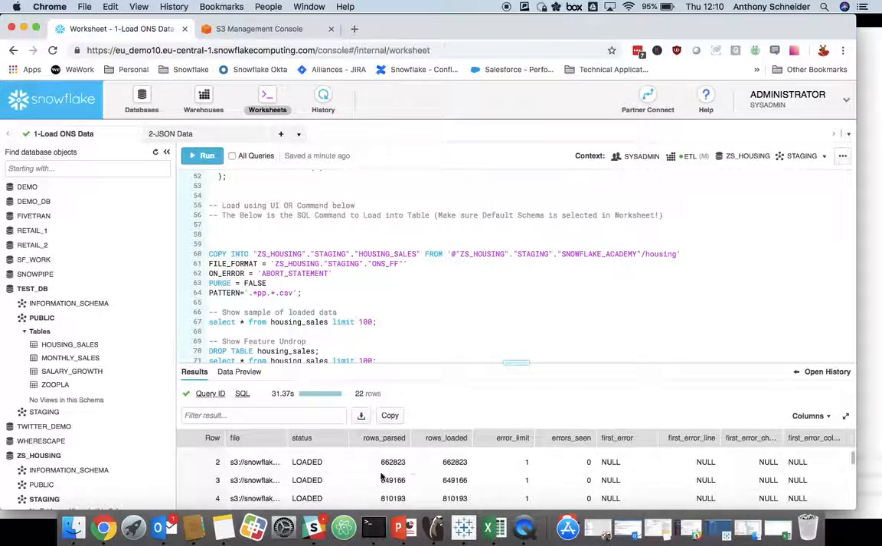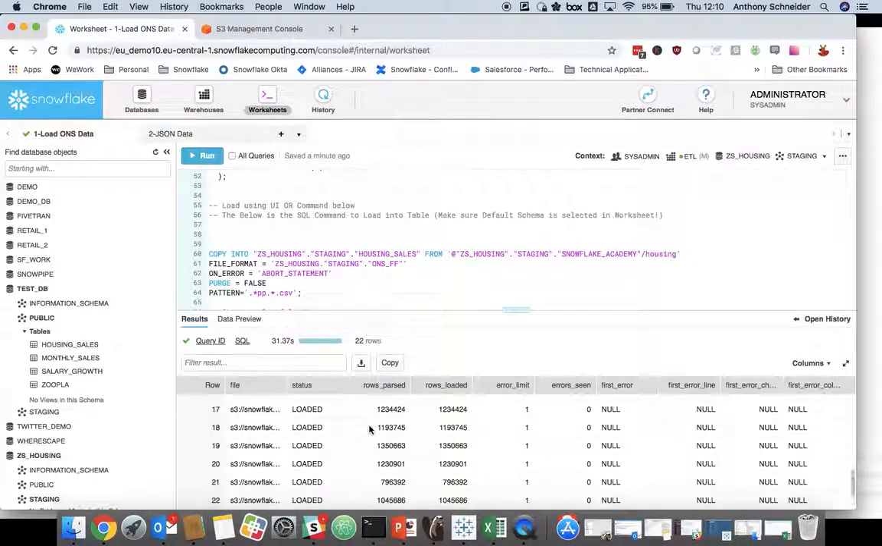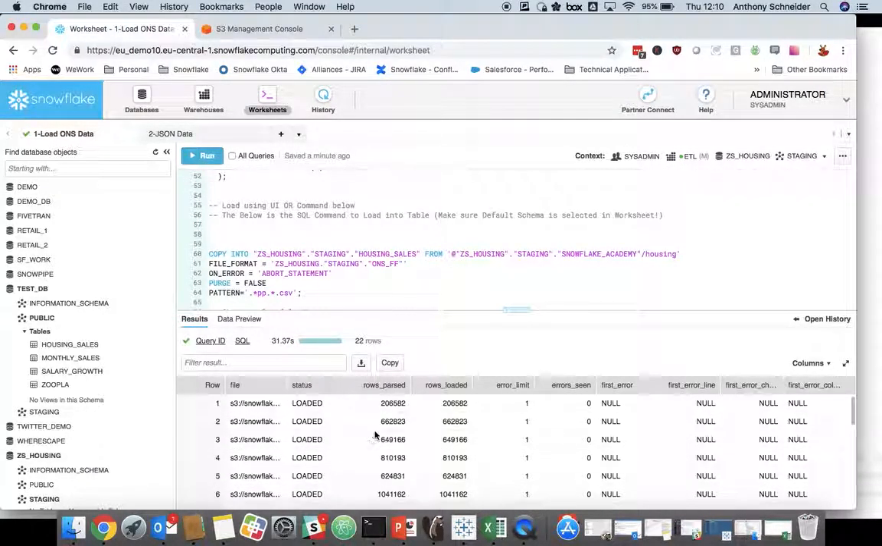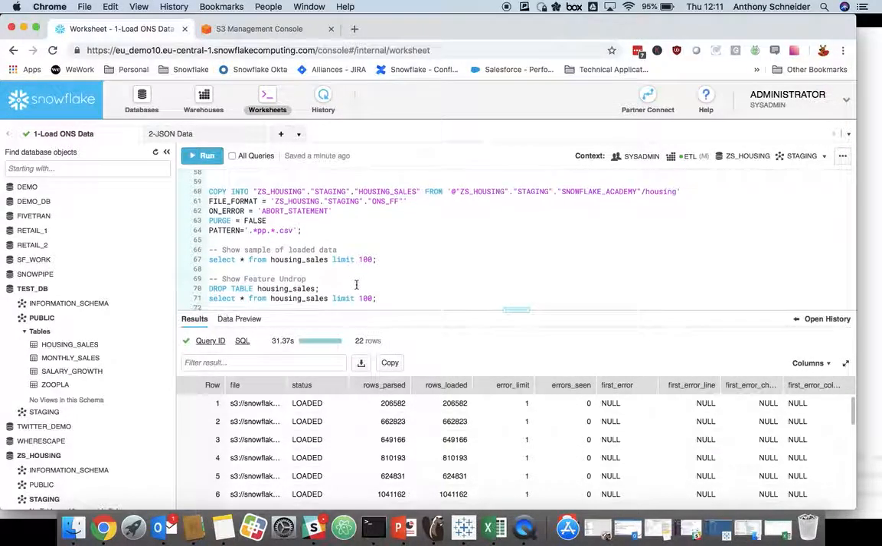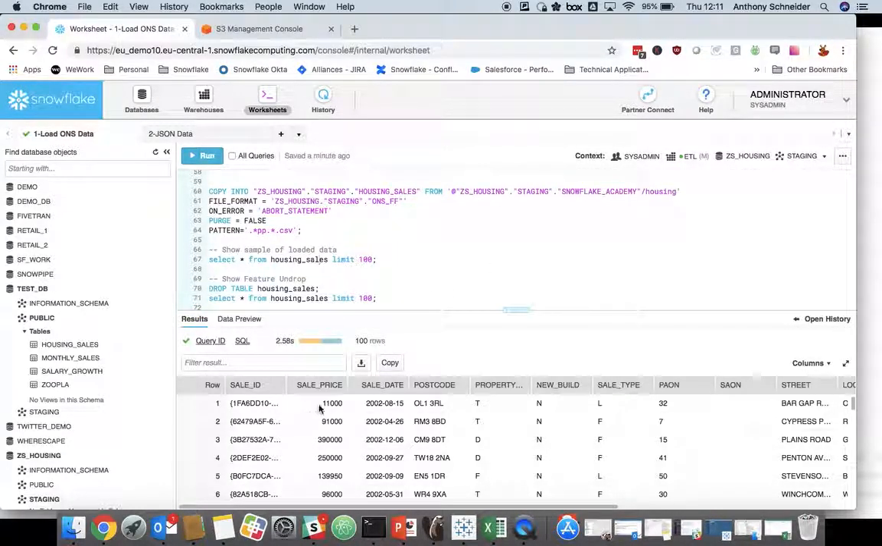We also get a full set of completion stats as to how many rows were loaded, and we set our error limit to 1, but there were no errors in this case. Just to confirm that was loaded, let's just do a quick select star from that table. So we can see now we've got some of the sale prices, the postcodes, and the date of the sale within there.